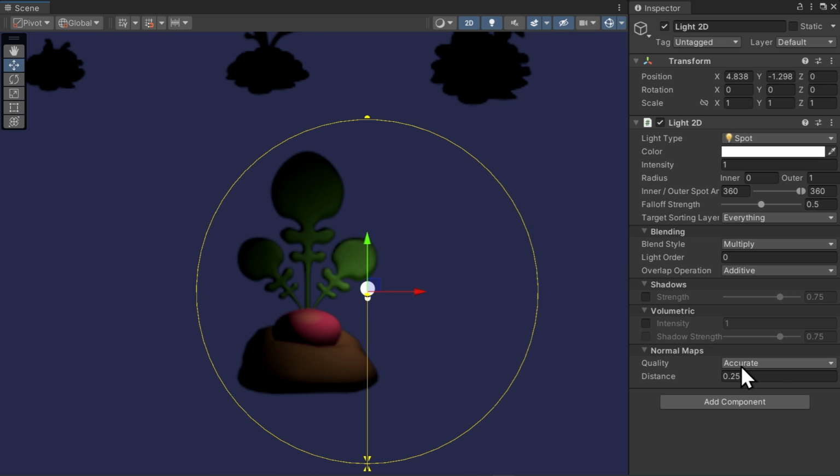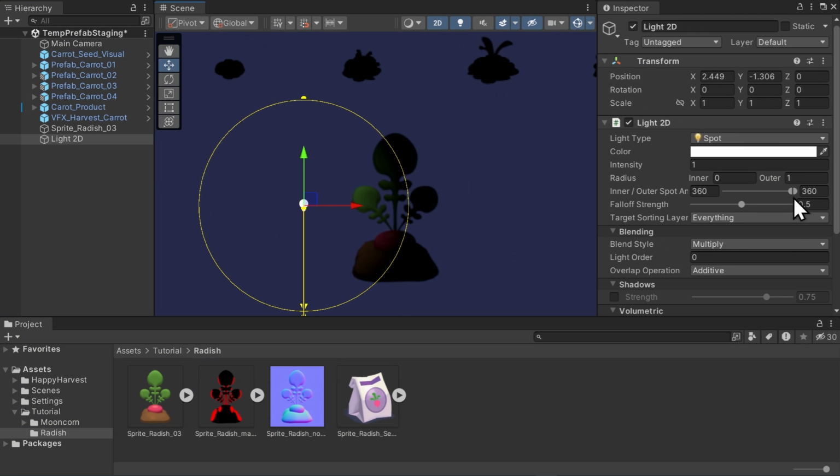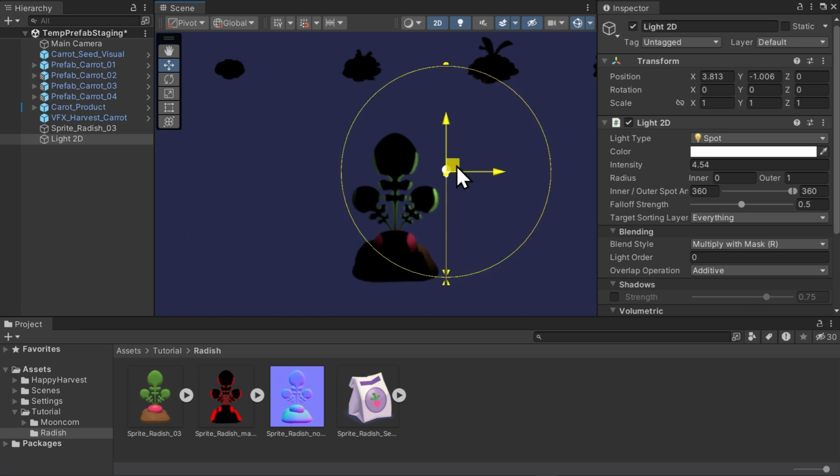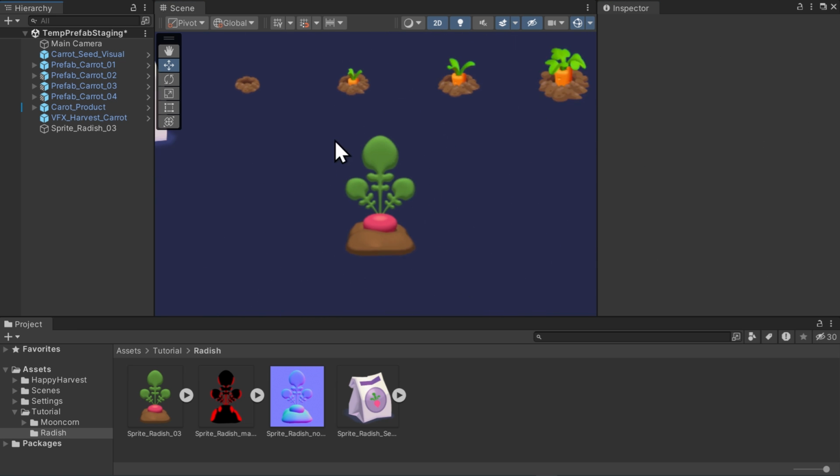Now let's turn this off so we can check out our mask map. In blending, change the blend style of the light to multiply with mask R for red. And now our mask map enables rim lighting on the sprite.